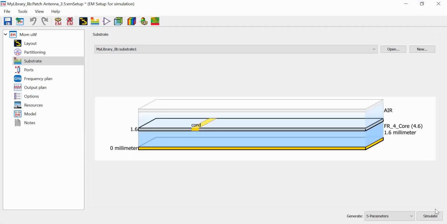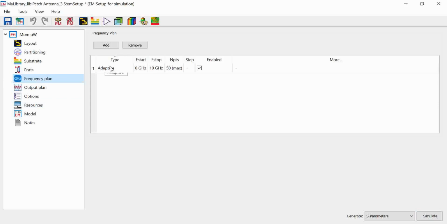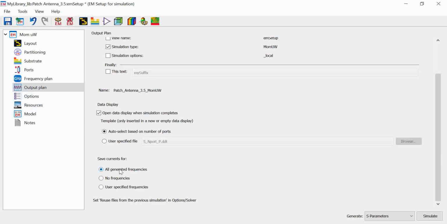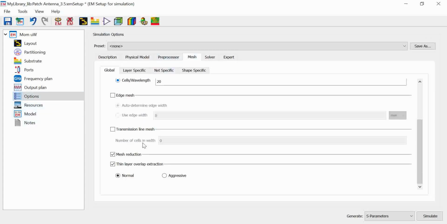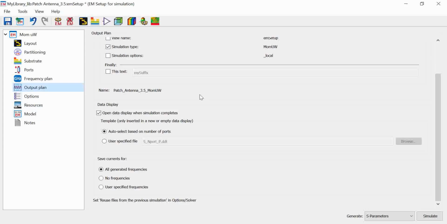Now I can click on simulate, but before that I'll set the frequency plan as well. For the frequency plan, adaptive means for the complete range. I'll start with 2 to 5 gigahertz, and one more I'll add, a single one at 3.5 gigahertz. I'll set the number of points as 100. Similarly, under the output plan, click on all generated frequencies, save currents for all generated frequencies, and then click on simulate.